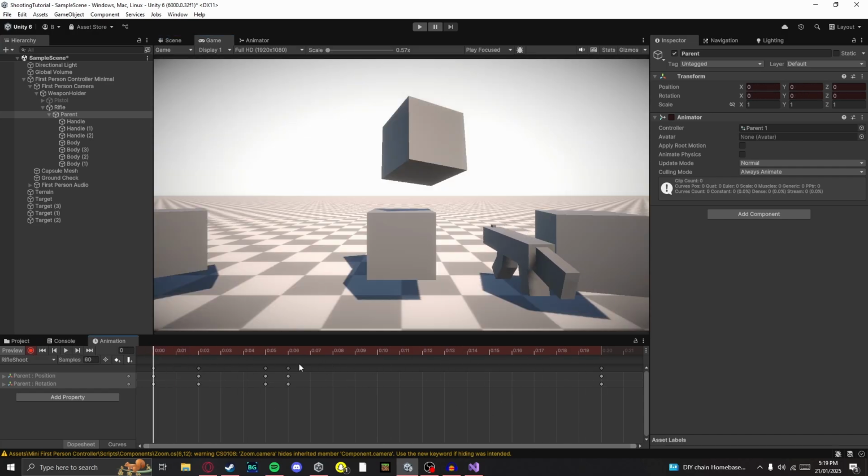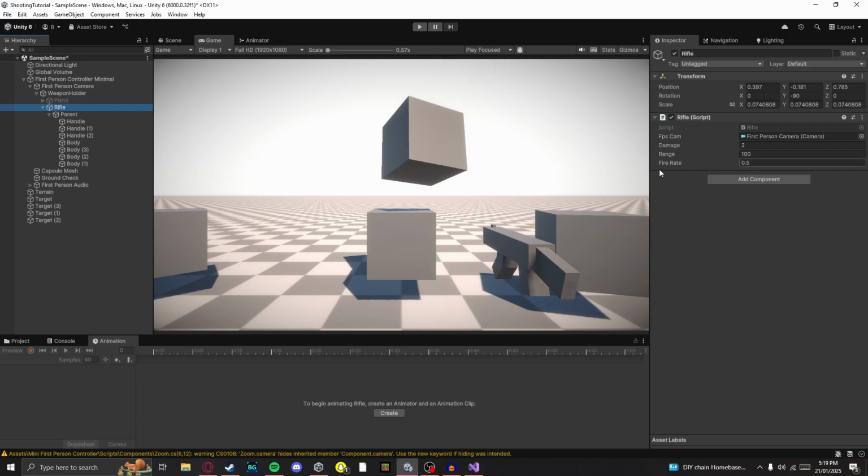Now, what it's going to look like in game is I'm going to delete the last keyframe, and then I'm going to click on play, and now when we hold down the shooting button, it should look like that when we play the animation. So what we want to do now is tell the game that we need to play the animation when we shoot. So I'm going to head over to the rifle script.